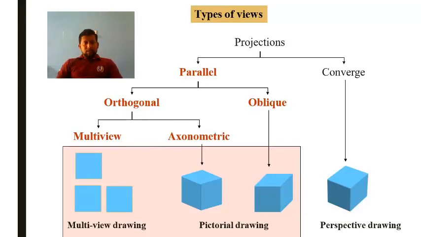Okay, so in that again orthogonal is divided into multi-view and axonometric. So in axonometric there are two types of axonometric, in the sense it is a three-dimensional view. So here one is oblique view and another one is axonometric. In other words, it is also called isometric. And multi-view drawing, this multi-view drawing only we are calling as orthographic drawing or orthographic projection.